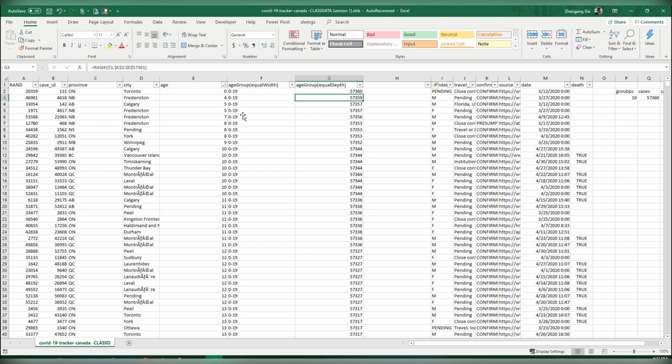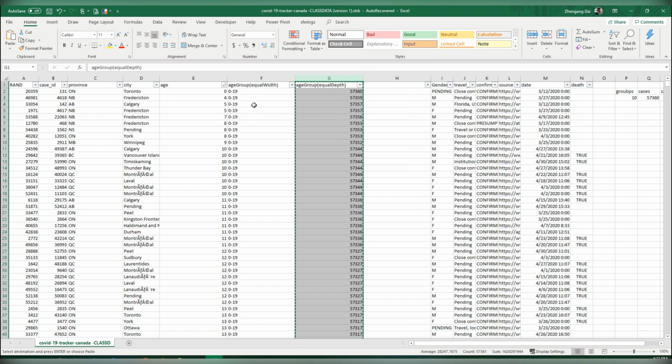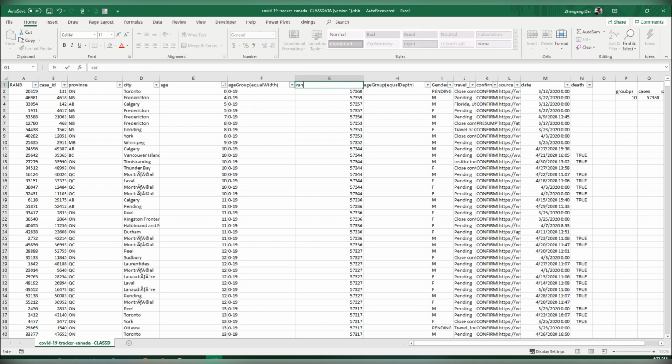Let's copy this to value here. Put the depth to the second. This one is the rank. Right. Now what we want to do is we want to cut them into 10. So the easiest way would be just do the rank divided by 10. Sorry, divided by 57,360. Right. Just divided by this number.